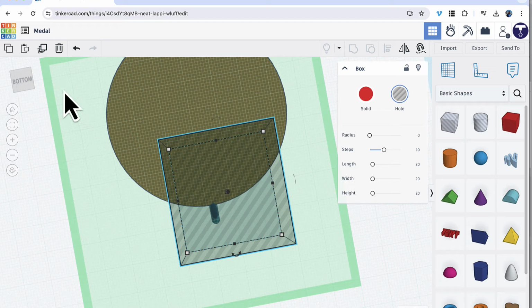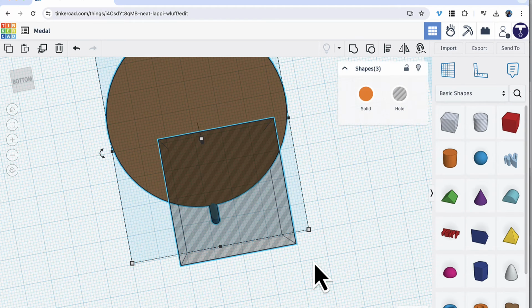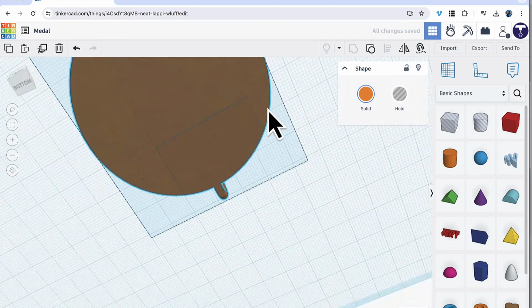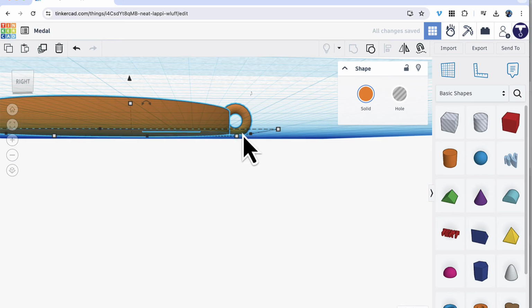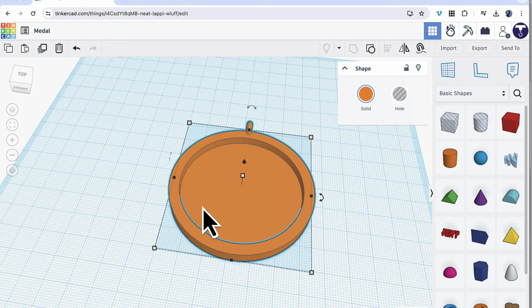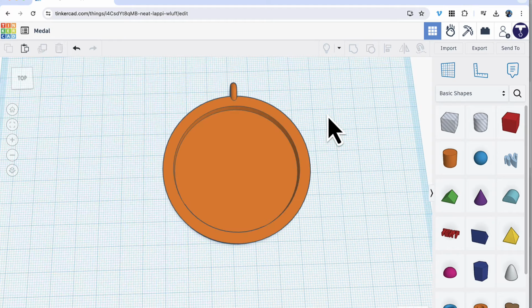Now I'm going to select everything in my design by clicking on the outside somewhere there and dragging that red box around everything I have so far. And then I'm going to click the group button. Now you can see it cut off the edge of that hanger. And now I have my basic metal shape.